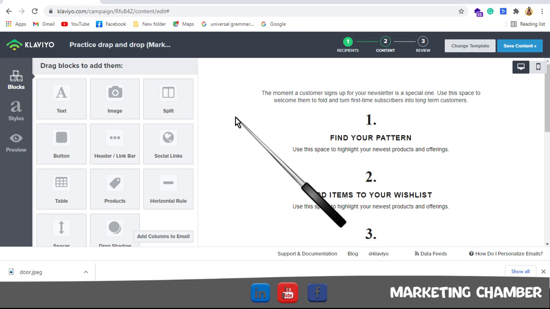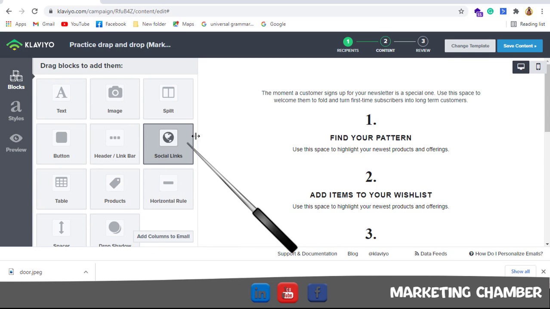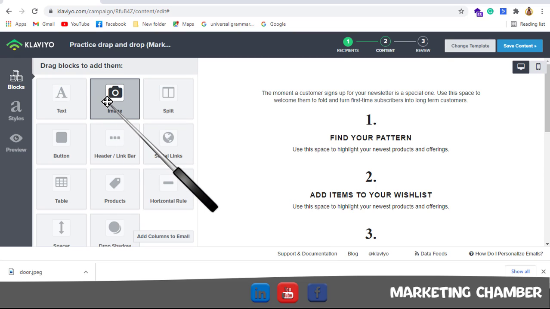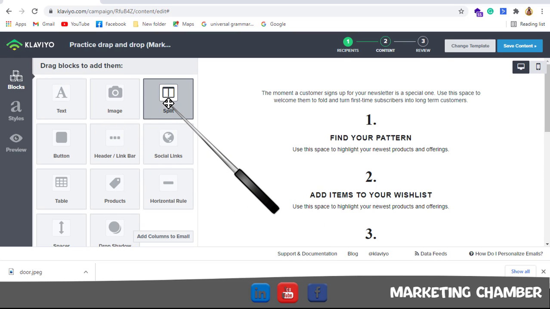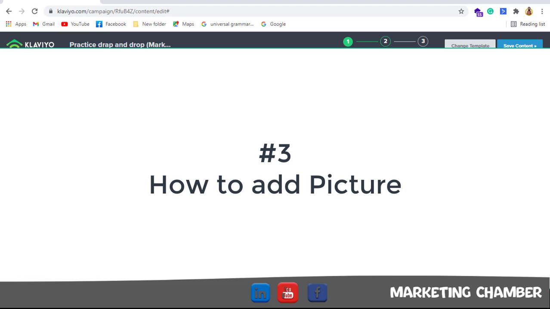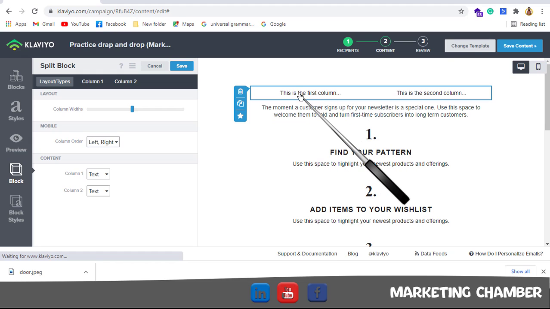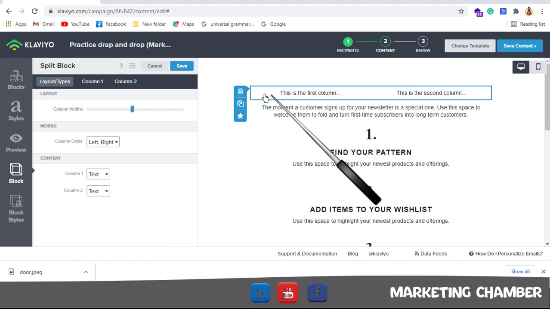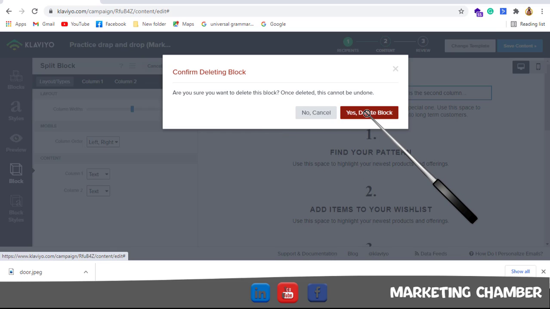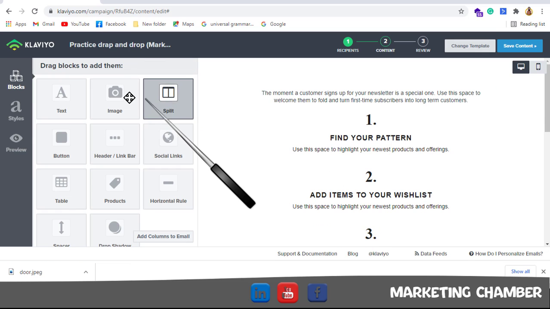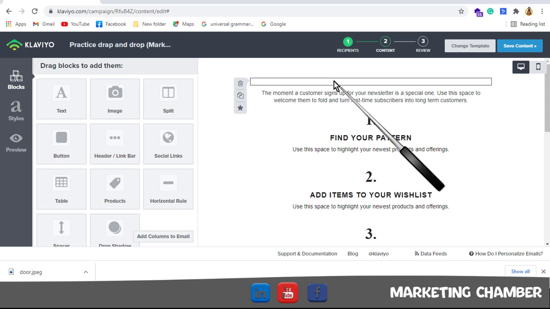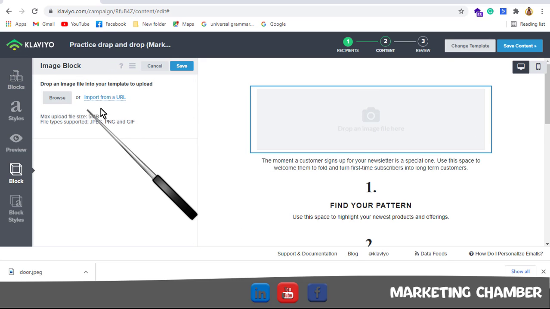Okay, if I want to add some picture, from here you can add any component. This is for text, this is for image, this is for split. Okay, if you want to make some partition in it, then you can have this one. This is the first left side and this is the right side. So this is the partition. Okay, so from here I want to add picture, so I will replace it.